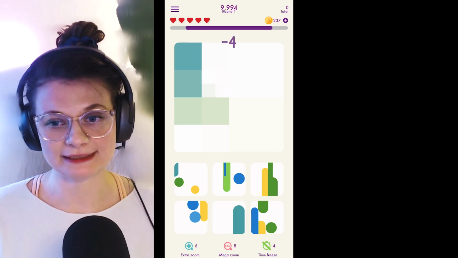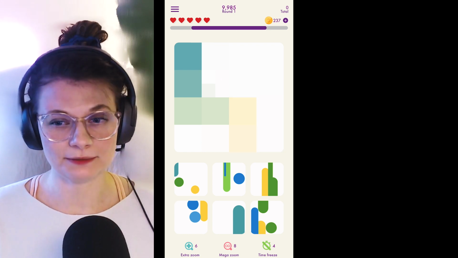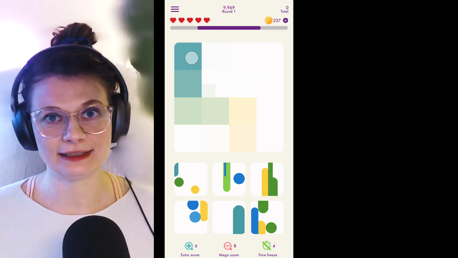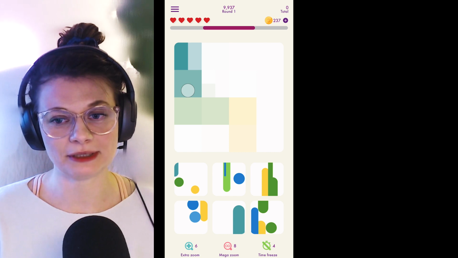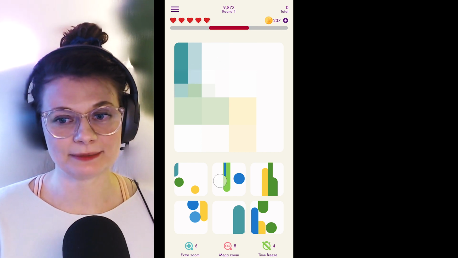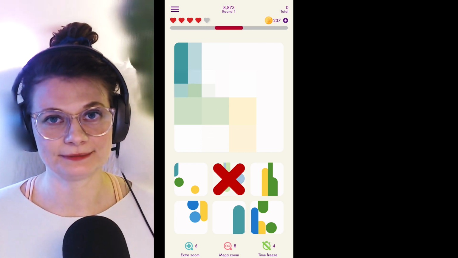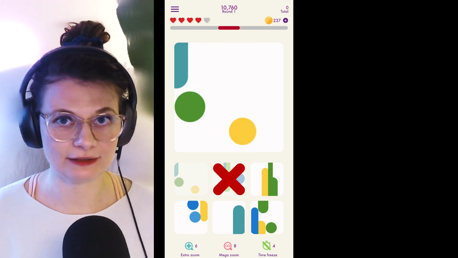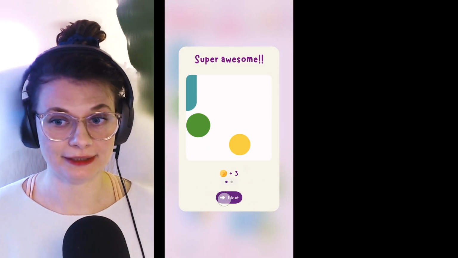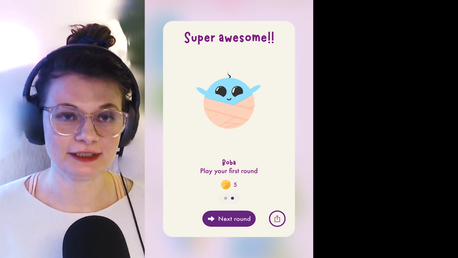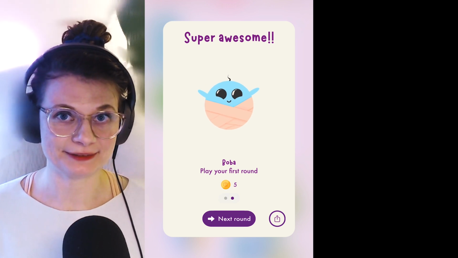Now that we covered the basics, let's move on to the achievements. We'll watch some gameplay and at the end of some rounds, there will be achievements showing up and we explain the achievements as they appear. The first achievement that you get at the end of your first level is called Boba, and it's a cute little baby as a reward for playing your first round.